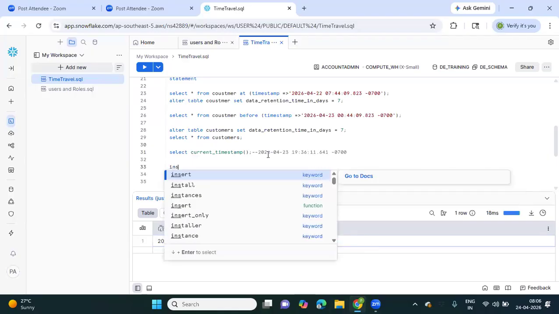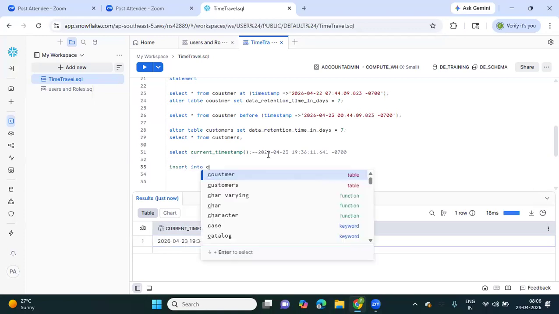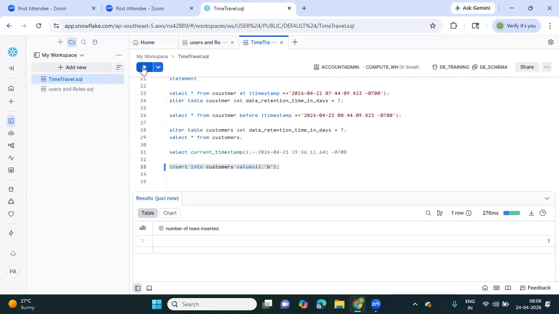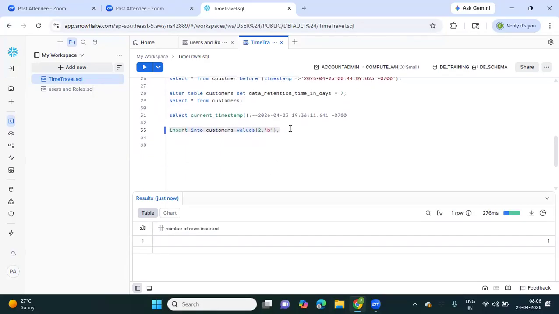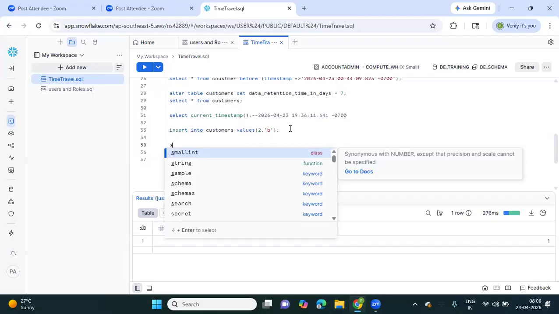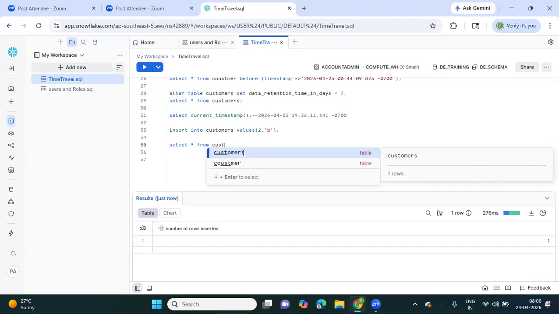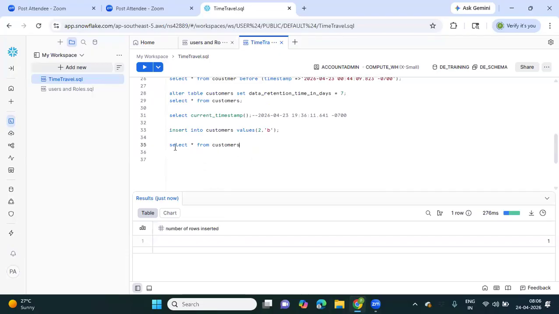So let's insert a few more rows. Insert into customers values 2, B. Okay, so this is executed. Now let's see. Select star from customers. Right now you will have two rows. This is the general query we write. Okay. So now I want the historical data.